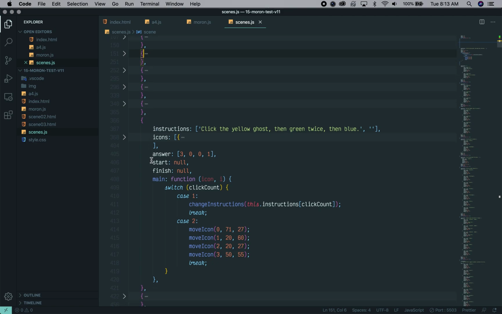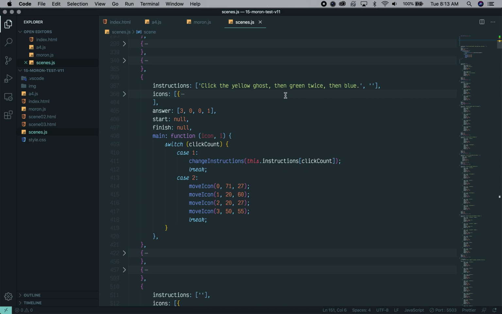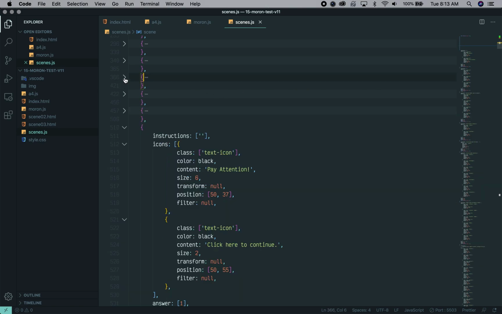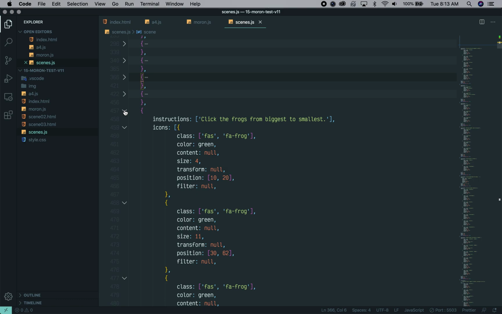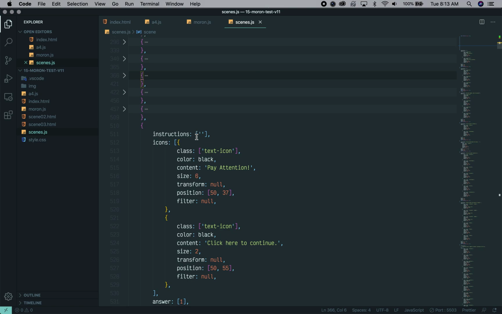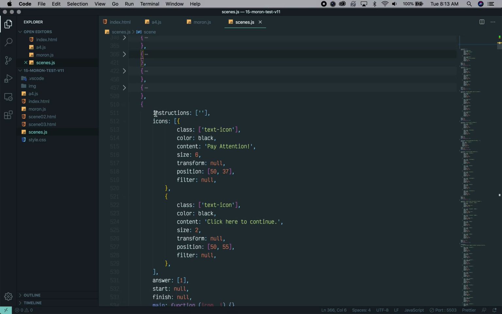And you can see here's one that's open, click the yellow ghost. We had done this one already, and we used our move icon function that we built 4 times in that scene, so we'll collapse that one. Keep moving down. You can see there's this click the paper airplanes object, click the frogs from biggest to smallest object for a scene, and then you should see this object that starts with an instructions and an empty string. And then you see this icons array of 2 icons where we have this pay attention. They're both text icons, and click here to continue.